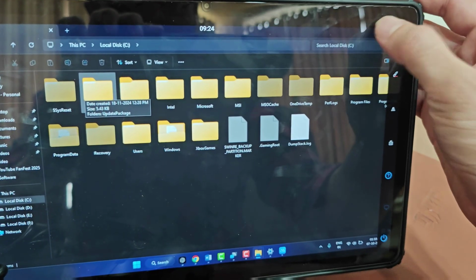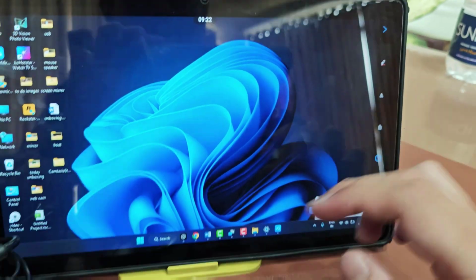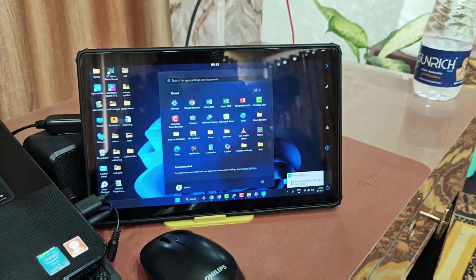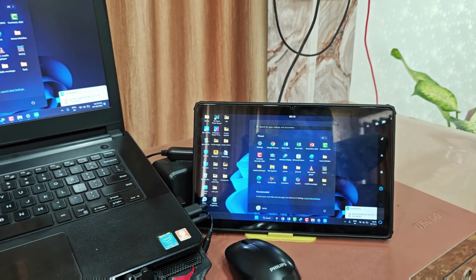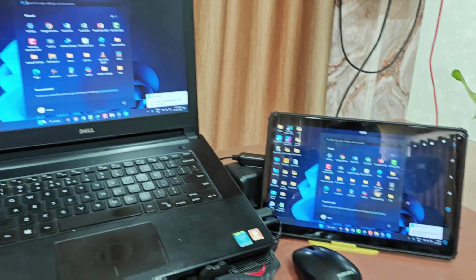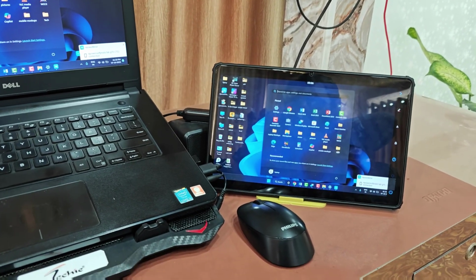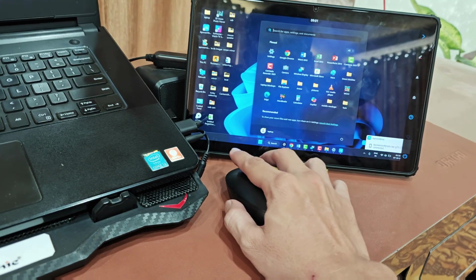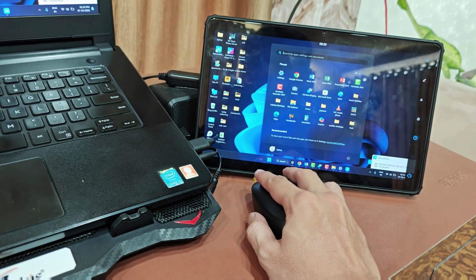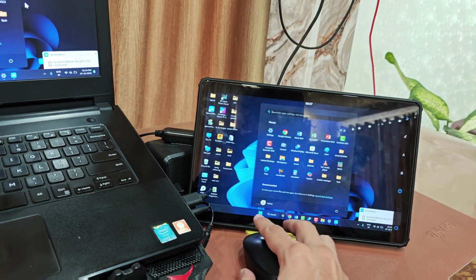I will minimize it. I will open the start menu. Whatever I am opening, the file, folder or any option or setting, it opens very smoothly. If you have a wireless mouse with you, you can connect the wireless mouse to your tablet as well and control your PC laptop screen very smoothly.